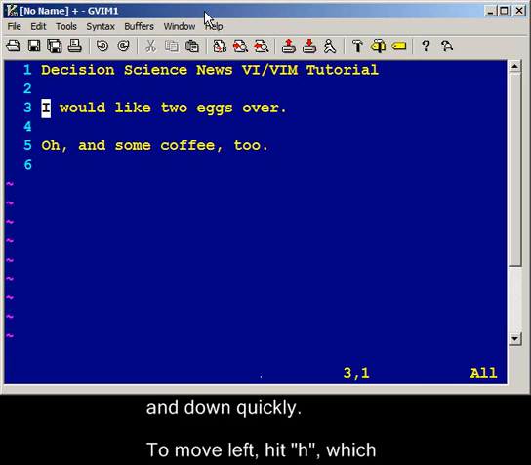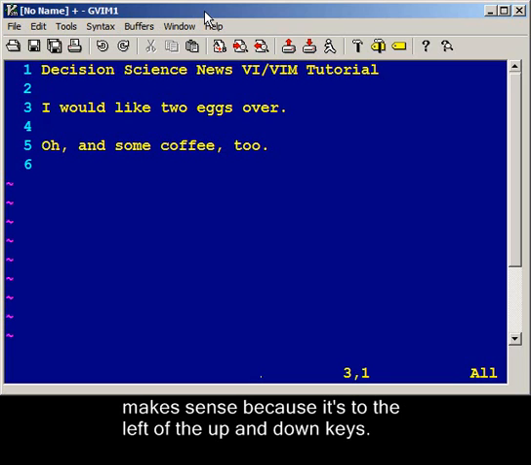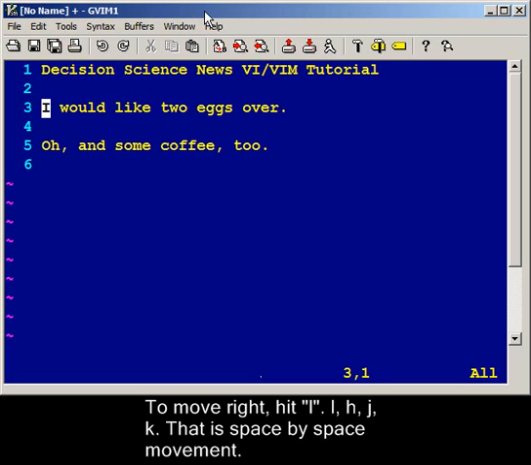To move left, hit H, which makes sense because it is to the left of the up-down keys, and to move right, hit L. So here I'm hitting L to move right, H to move left, L, H, K, J. And that is space-by-space movement.